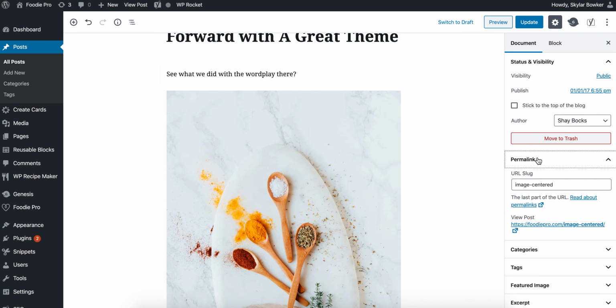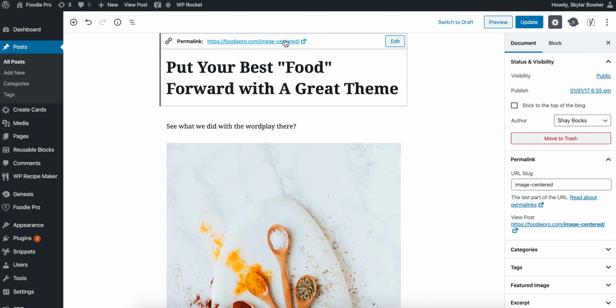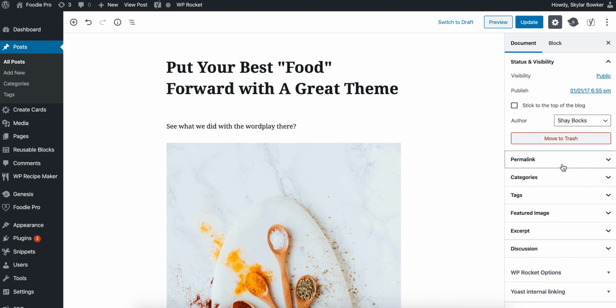The permalinks used to be down at the bottom and is now on the side. You can also change that by clicking on the header here and editing the permalink that way. I don't know why they did it twice, but there is an option here.